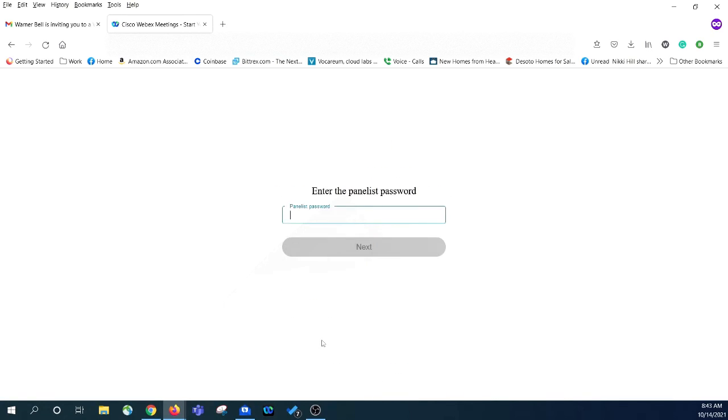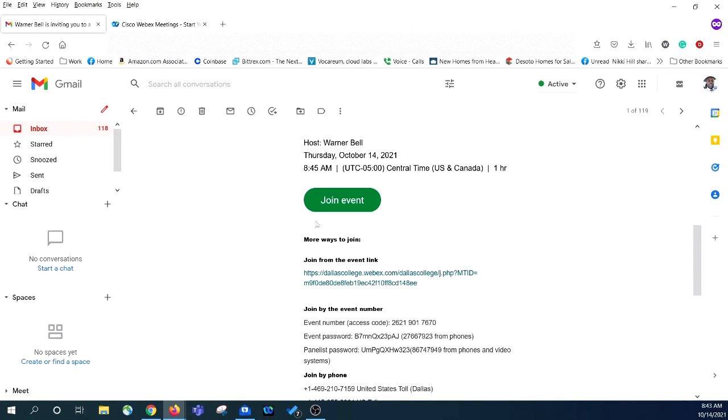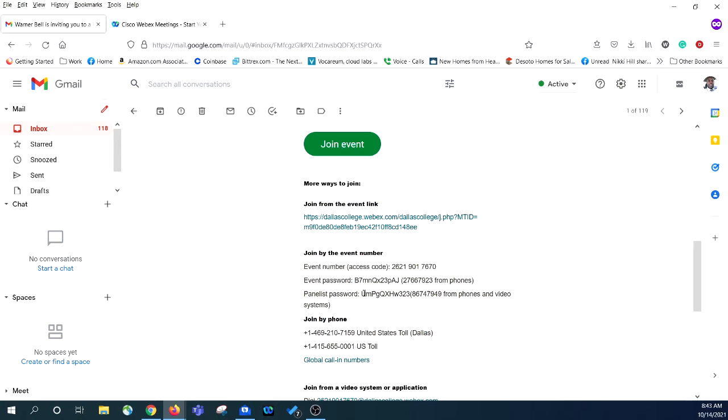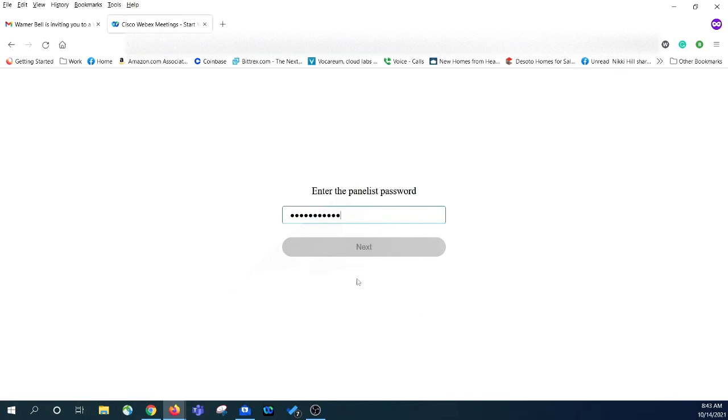On the next screen, you will be asked to enter the panelist password if you do not have an active WebEx account. Simply return to the email in which you received the invitation for the event. Scroll down below the join event button and you will see the panelist password information. Copy the panelist password and paste it into the browser window that is asking for the password. After pasting the password, press the space bar, backspace. The next button will illuminate and you may click it to enter the meeting.